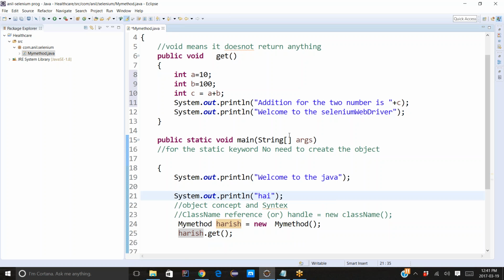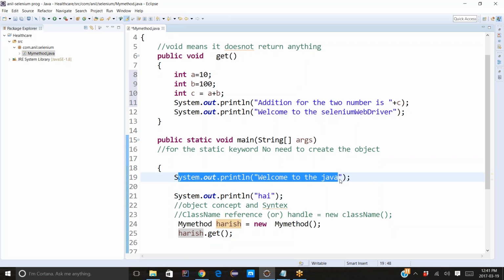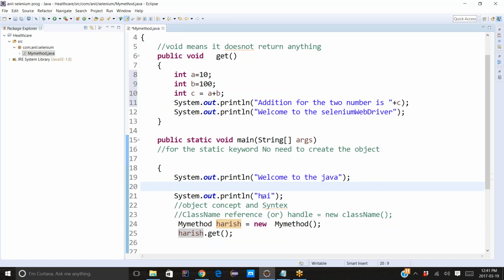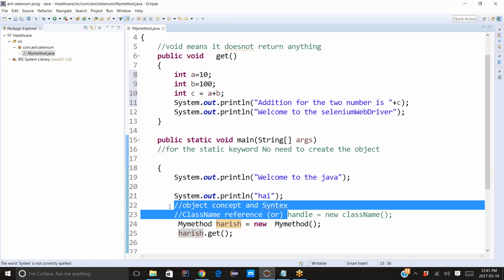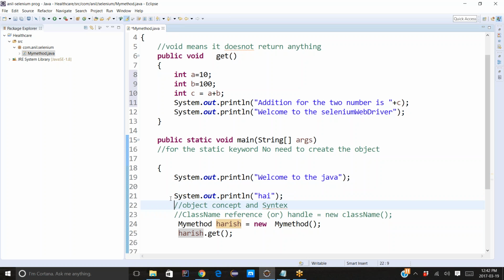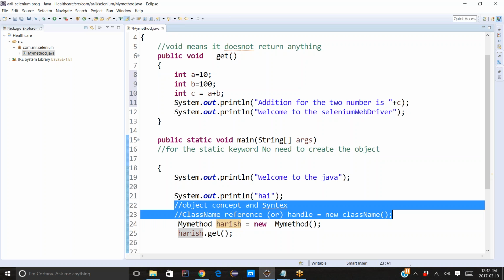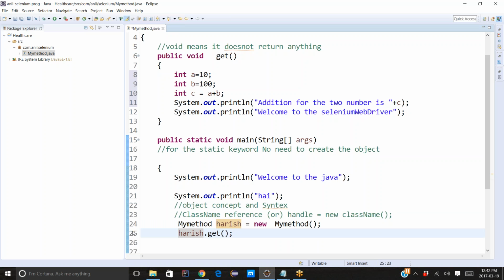Then what happens? There is a story behind it. First, the interpreter will come to this. It checks this: I need to print welcome Java. Next, it goes to the second line. Step by step, it goes. That is the greatness of the interpreter here. System.out.println: I need to print hi. Next it comes here, but it says, I don't want to execute this because it's a dummy. It is never executed. Just for our understanding, I wrote that.